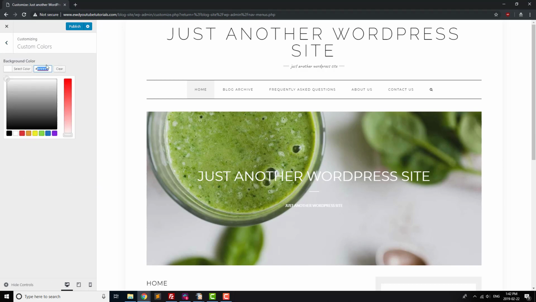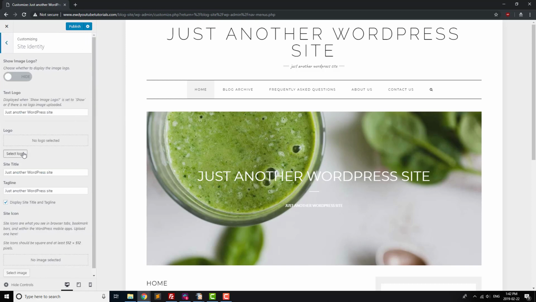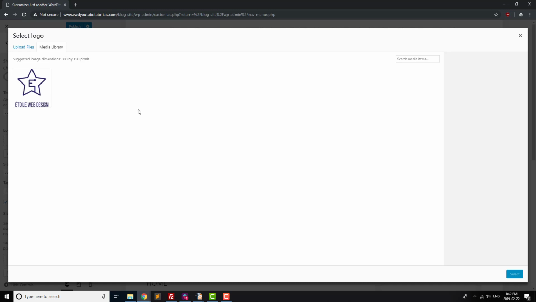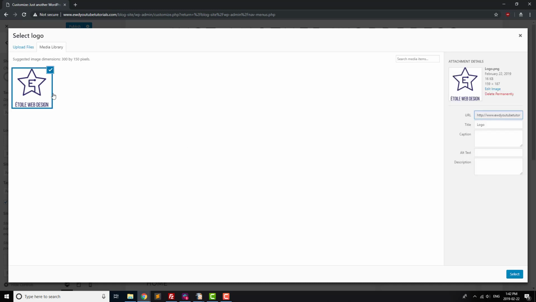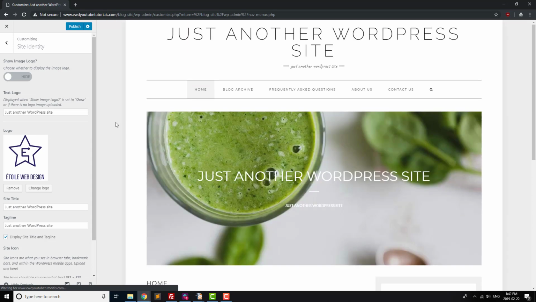We'll set our background to #EEEEEE, but you can use the color picker to get whatever color is right for you. Next, click the back arrow and select Site Identity from the menu. Click the Select Logo button, upload an image file with your site's logo, crop it to your desired dimensions, and then select it. Next, click the back arrow twice and then select Additional CSS.